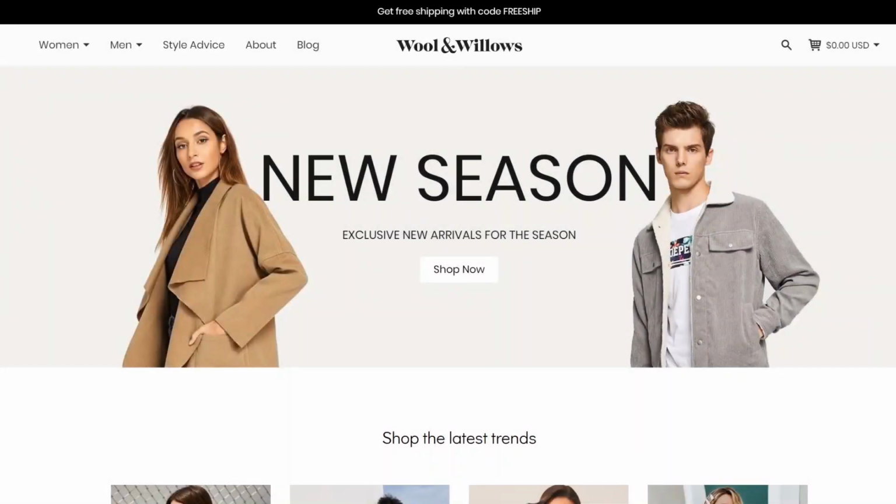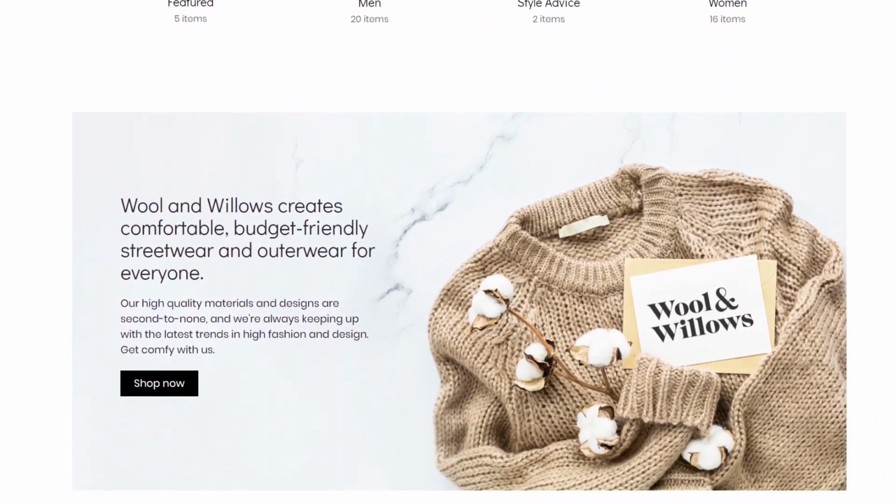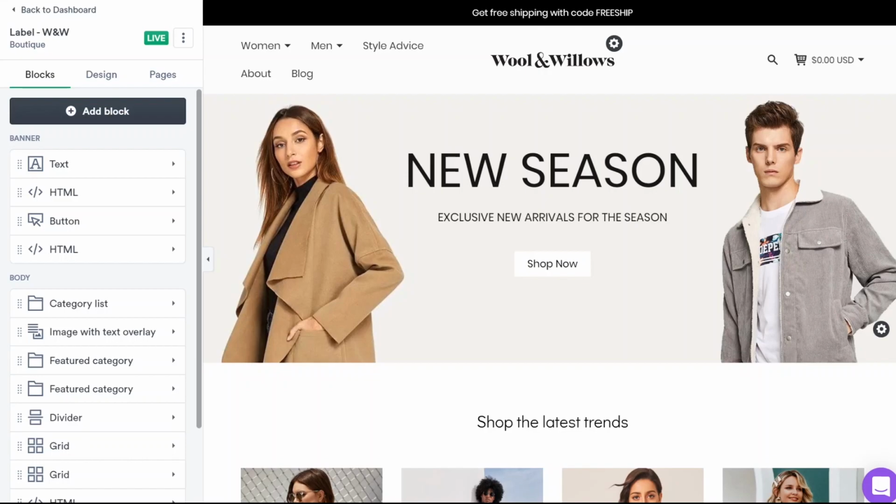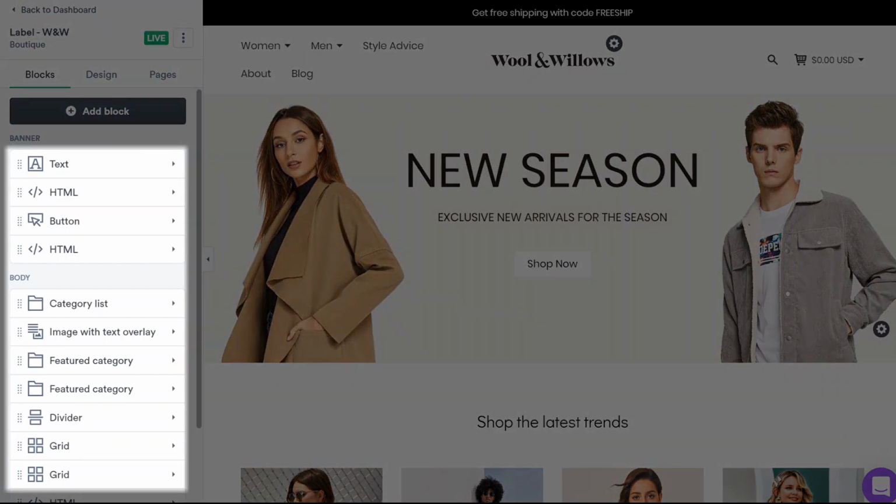Welcome to the Selz Store Builder. With this powerful tool, you can build your storefront just the way you want it. After selecting a theme, you'll begin with a basic set of content blocks, all of which can be edited.